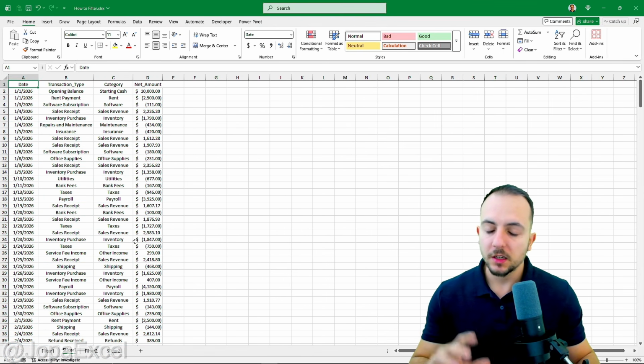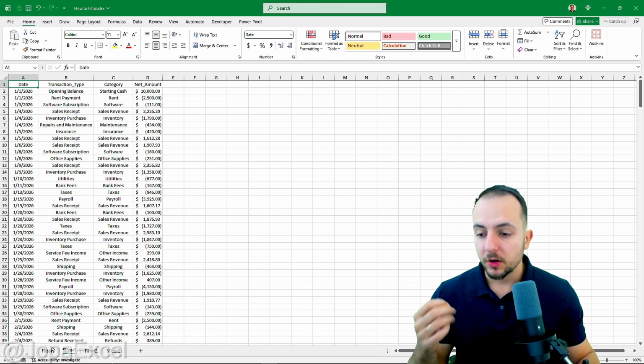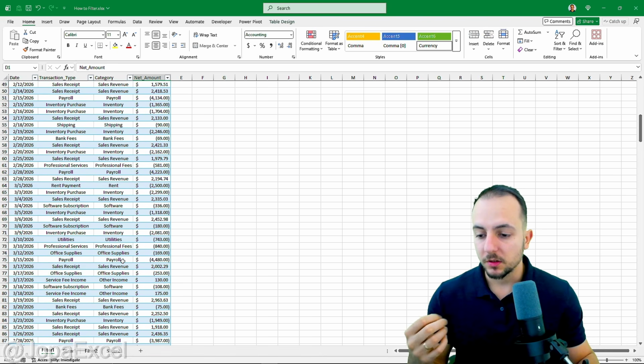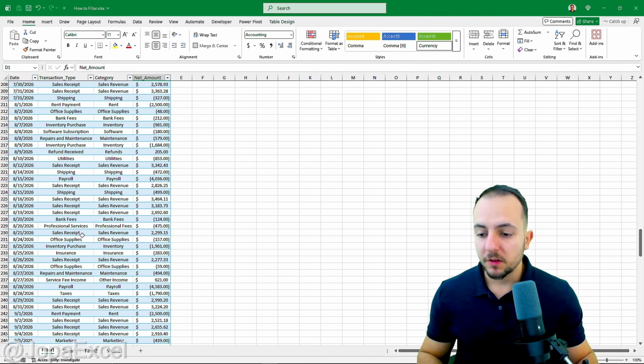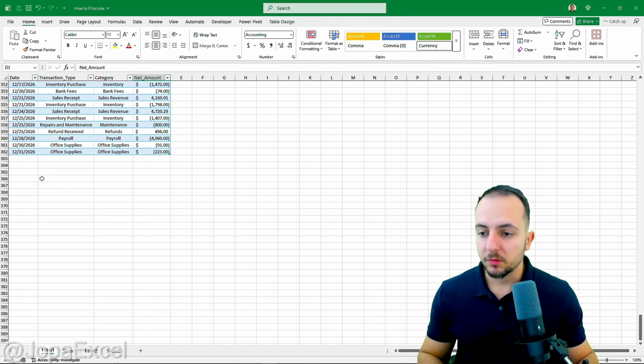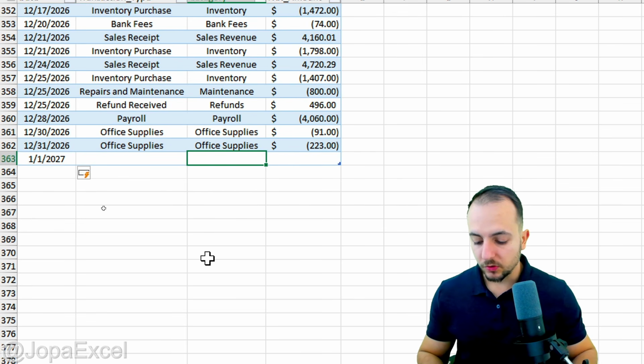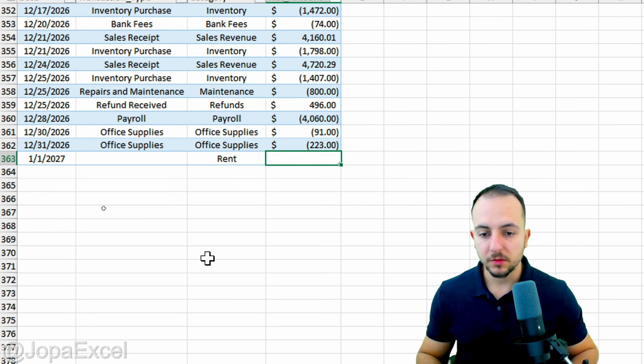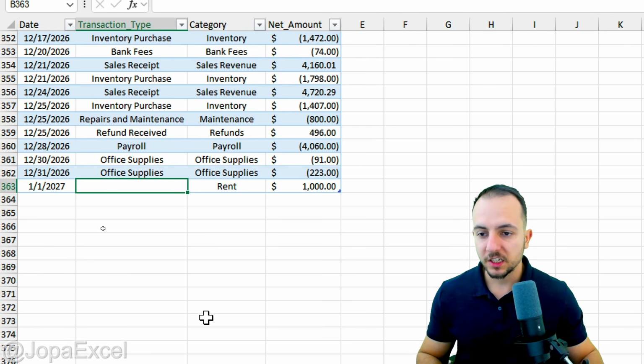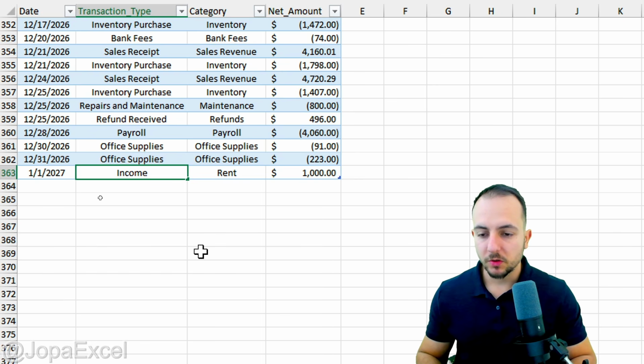How can we use it? And again, guys, I think it's important to use a table in Excel instead of a normal range. And matter of fact, if we go back to the filter, as I said, the benefit of using a table is if you add more information, let's say I add here new information, January 1st of 2027, I'm going to add a new rent value, let's say $1,000. And as the transaction type, I'm going to use income.